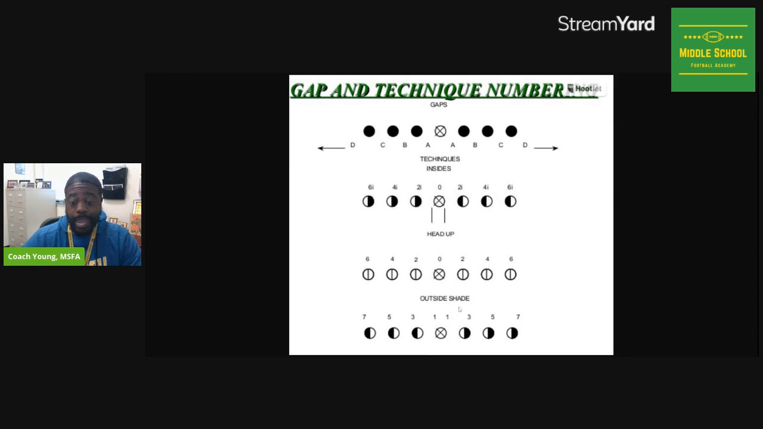Lastly, now we're going to the outside shade. Anything that's on the outside shade of the offensive lineman is going to be an odd number. So odd is outside. Outside is odd. Inside has an I attached to it. Outside shade of the center is a 1. Outside shade of the guard is a 3. Outside shade of the tackle is a 5. Outside shade of the tight end is a 7.